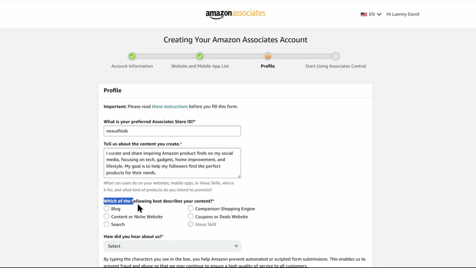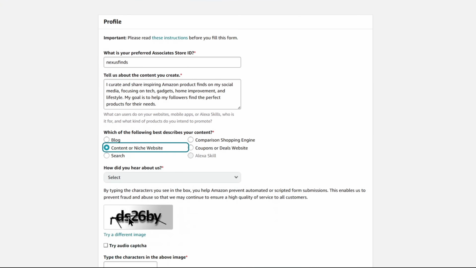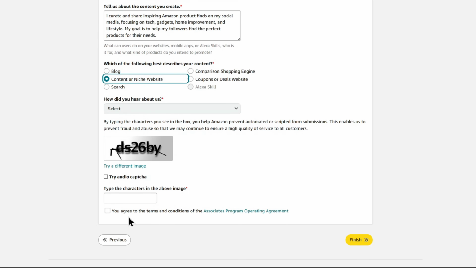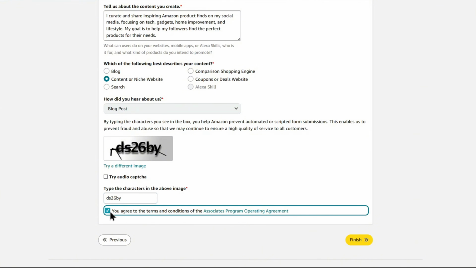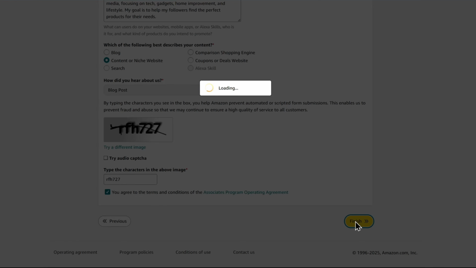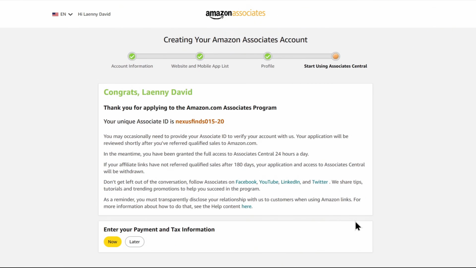Perfect. Now, let's choose the categories that best describe your content. For my setup, I selected Content or Niche Website. Next, you'll need to type in the captcha to verify you're human. Finally, take a moment to read the Amazon Associates Program Operating Agreement. Once you've read it and agree to the terms, check the box and click Finish. Awesome! You've successfully applied to the Amazon Affiliate Program.